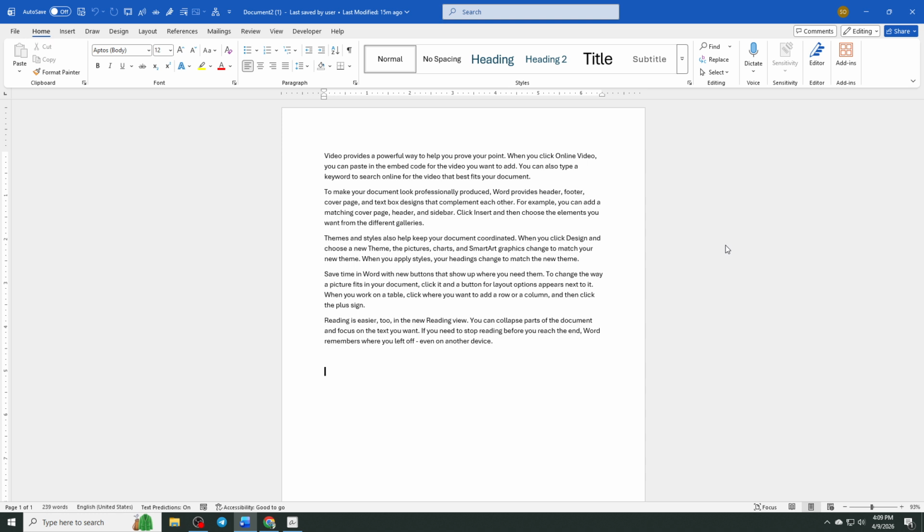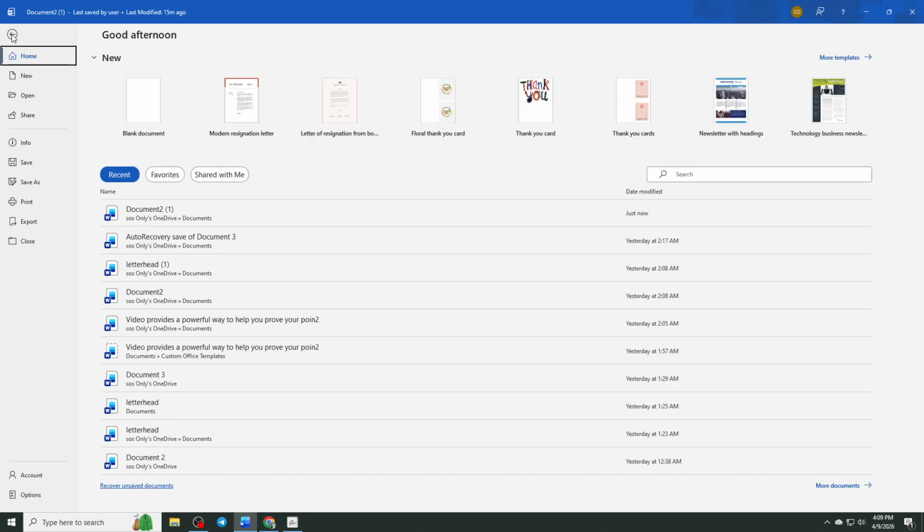To begin, make sure your document is open and ready. Take a moment to review your content for any errors or formatting issues before printing, as this can help you avoid wasting paper. Once you're satisfied, go to the top left corner of the screen and click on the File tab. This will open a menu with several options related to your document. From there, select the Print option.